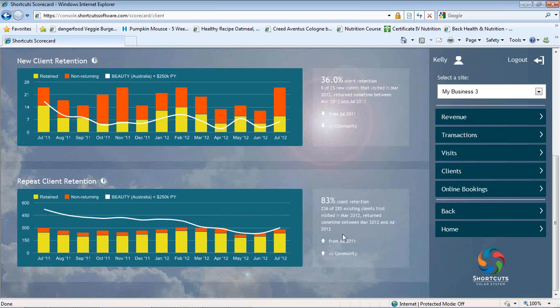So that one is looking great. So we've got 83%, and that's a good thing to aim for. Around about the 80% is fantastic. We can see a lot more yellow there, which is great.